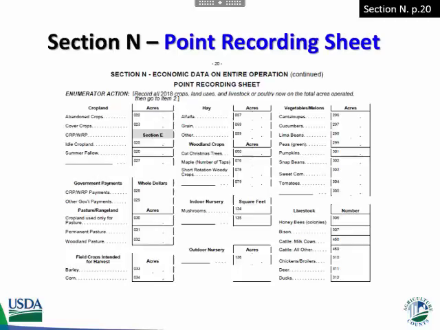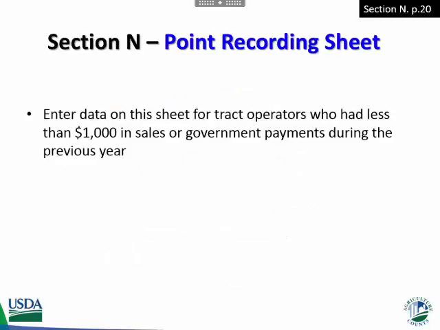All right, section N. We have the point recording sheet, and you're only going to need to fill this out if they had less than $1,000 in sales or government payments, which you find out just earlier.